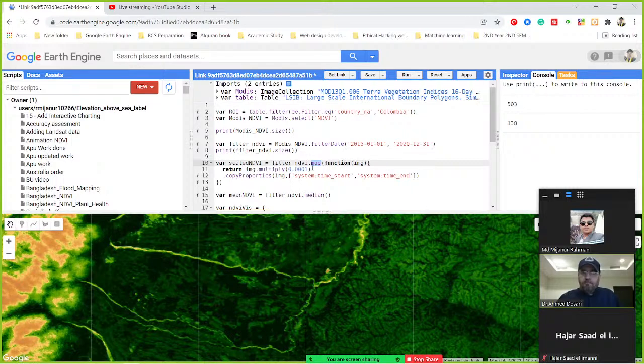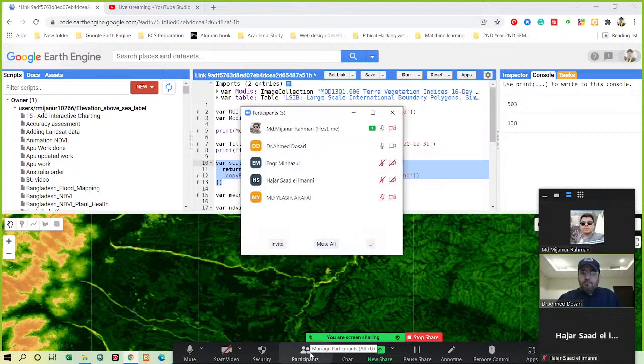Okay, so in this time, any doubt in this line of code? Any doubt? Anyone have any doubt or any question? If you have any doubt or any question, then you can ask me.